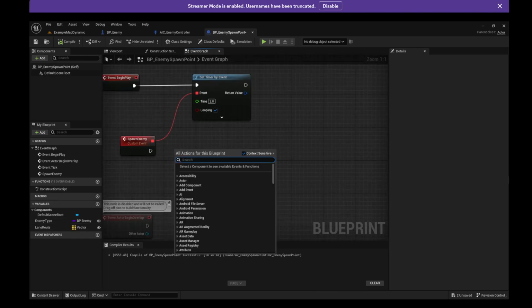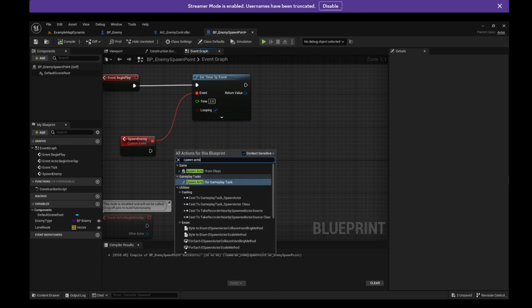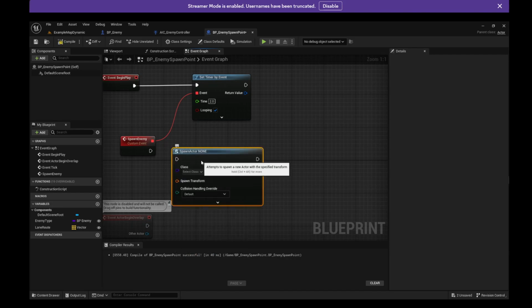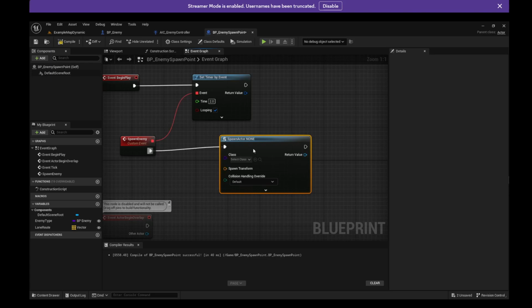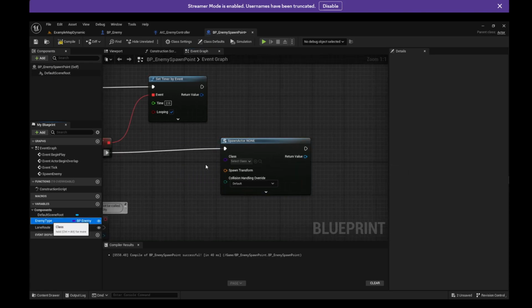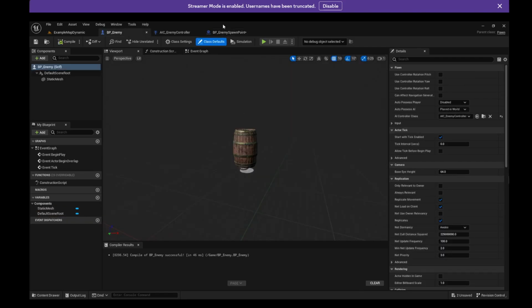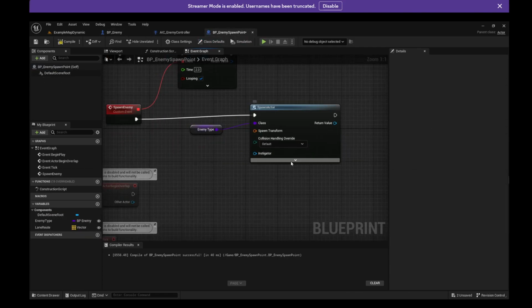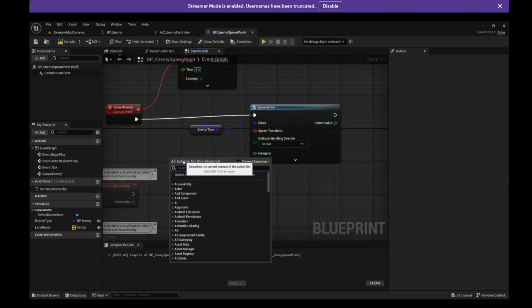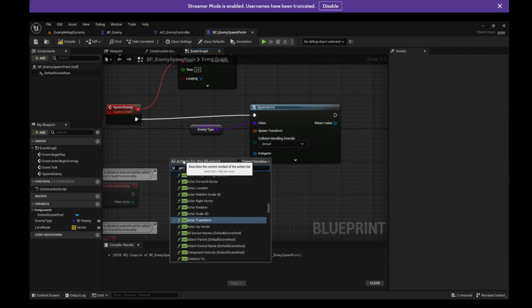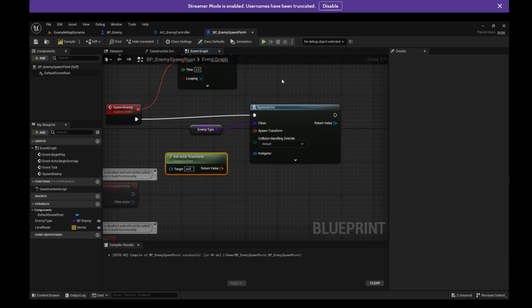I can do that by just doing spawn actor from class. And I'm going to plug in my enemy type. So it's going to create an actor of this type, which we know is our barrel enemy right here. And it wants a transform. So I'm just going to give it get actor transform self, because we want to spawn it right there.